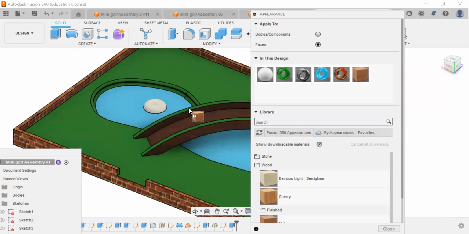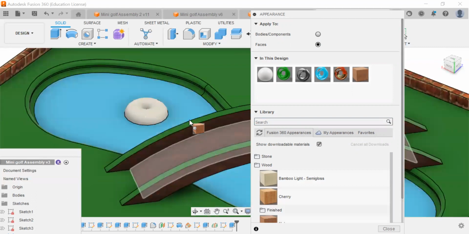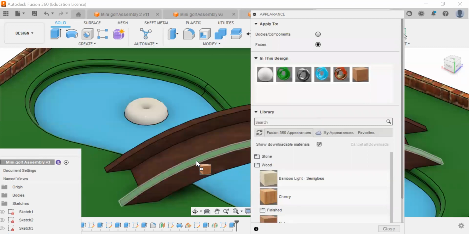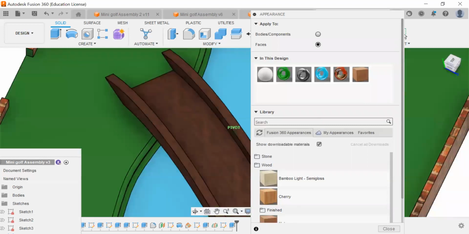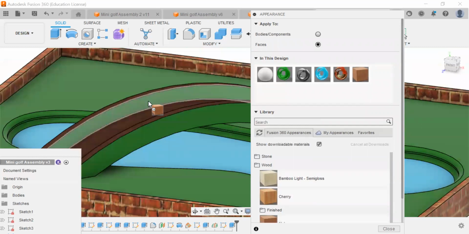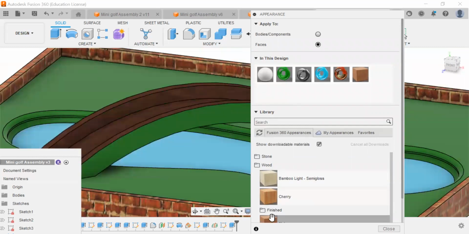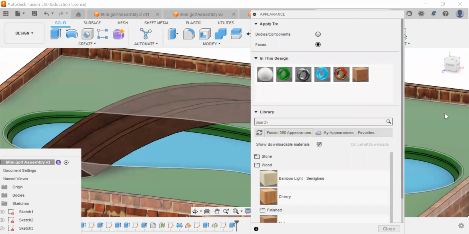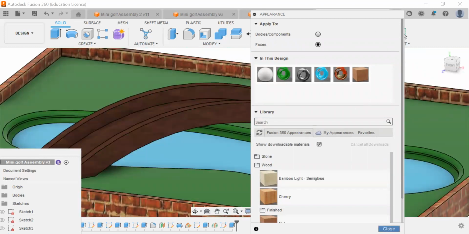Let me zoom in for some of this stuff. Okay, let's turn this around to the side. All right, let's close this up, and there you have it.